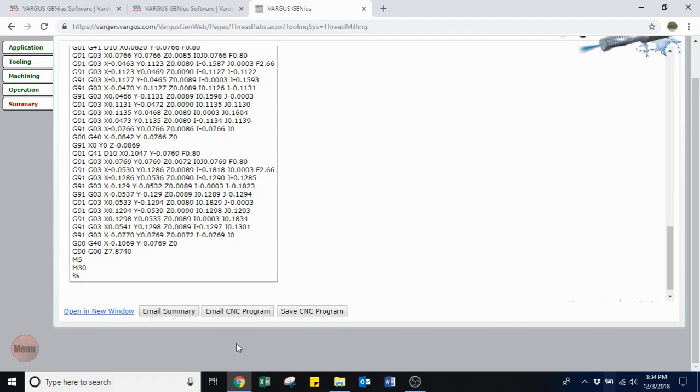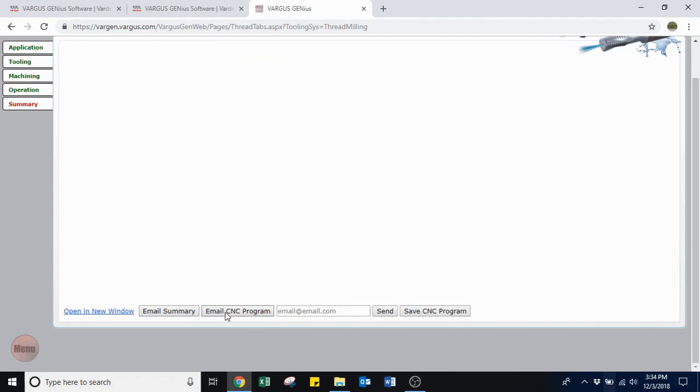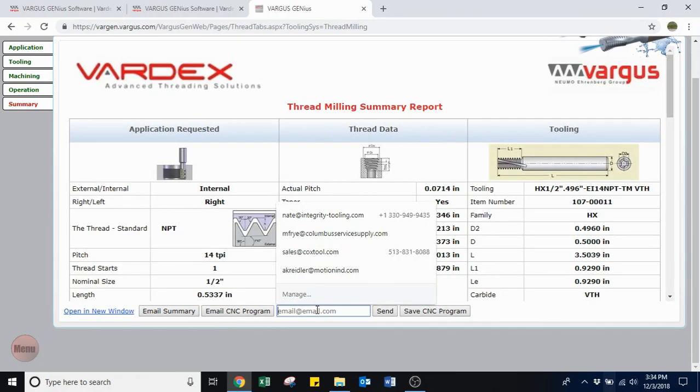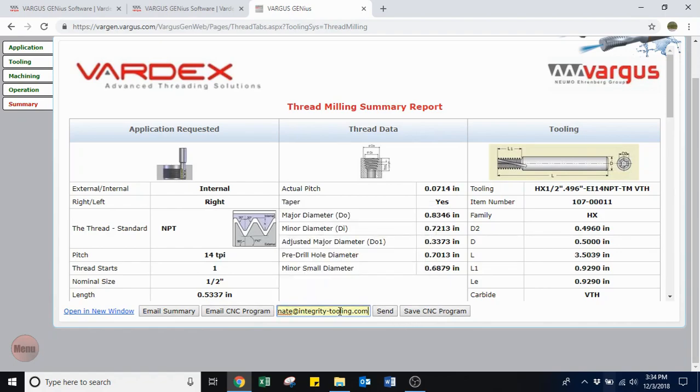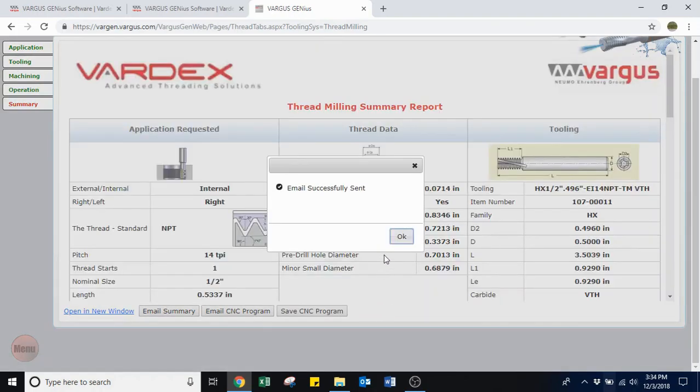And if you wanted, you can choose to email this page of all the summary, or just save this CNC program or email the CNC. You just write who you wanted to send it to. So on this, I'll send it to myself, and that email will come in.